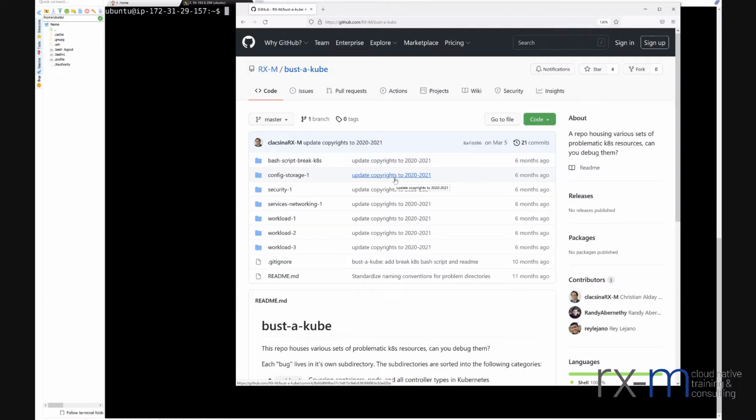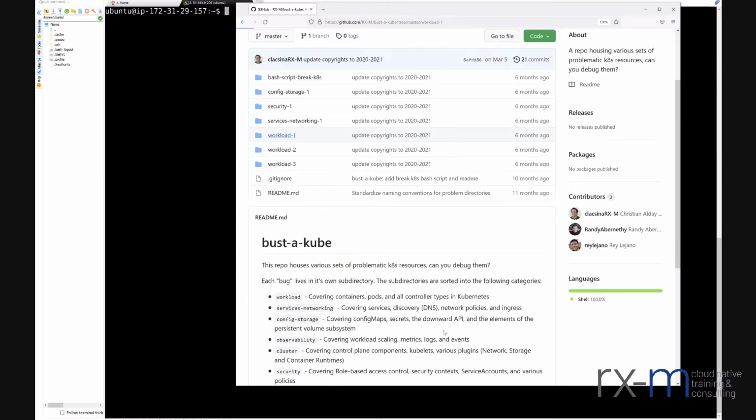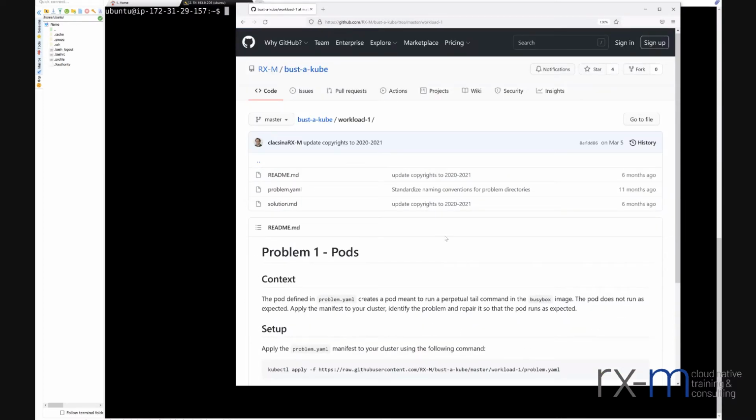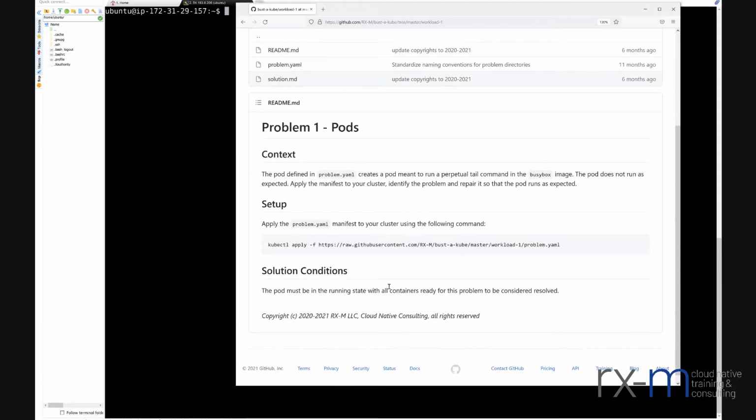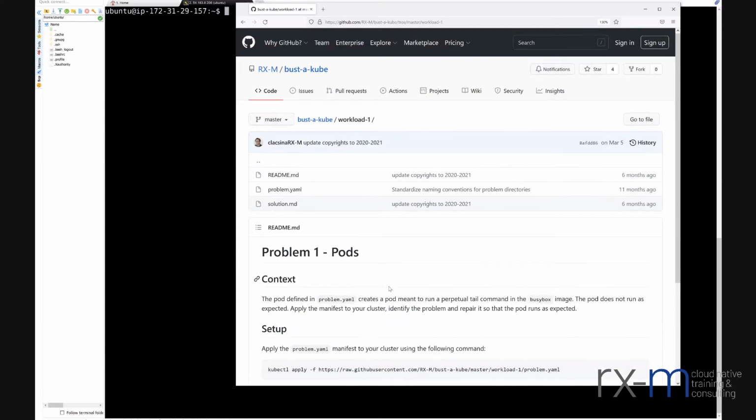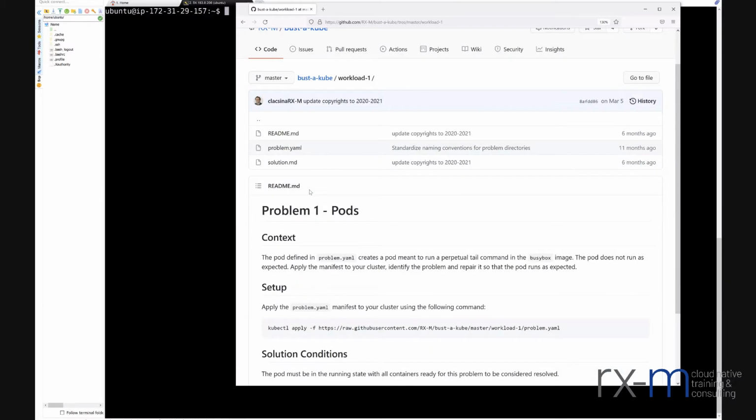That's the idea. And so in the lab, we spend some time using some of these BustaKube examples. And they're kind of cool the way they're laid out. Let's take a look at, for example, workload 1 here. You have a README that you see down here that explains how to use that particular BustaKube problem. And then there's a problem YAML. So you don't want to necessarily look at this YAML. Some of them in the README may ask you to read the YAML and then apply it.